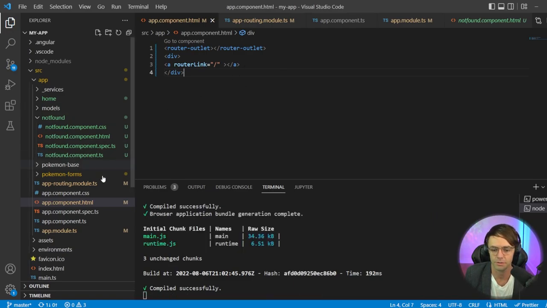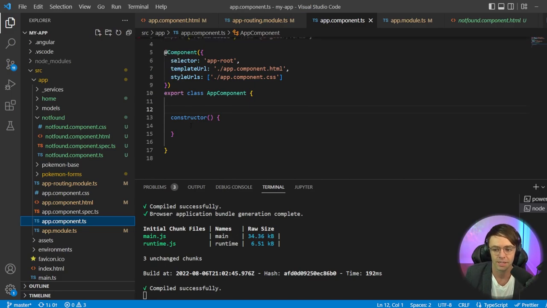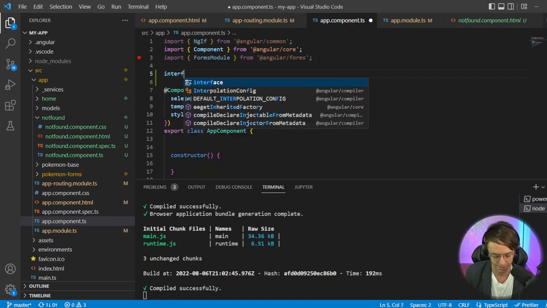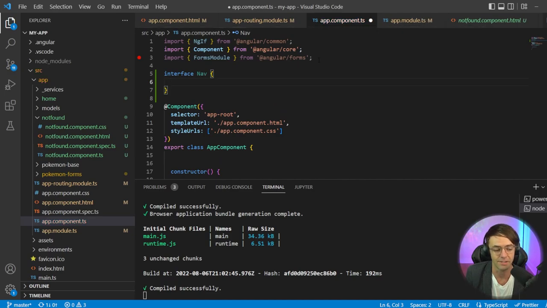And what we are going to do is we are going to make a dynamic navbar. And this is pretty important because you don't want to make a navbar that is hard coded. You want to be able to build a dynamic one that you can just iterate over.